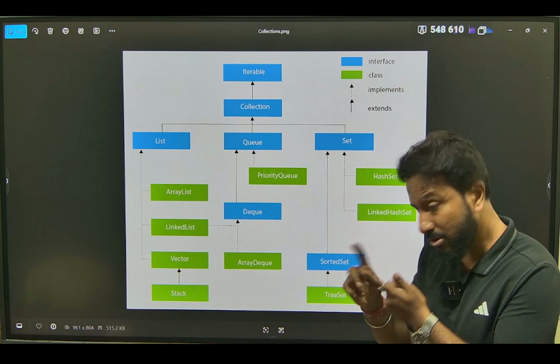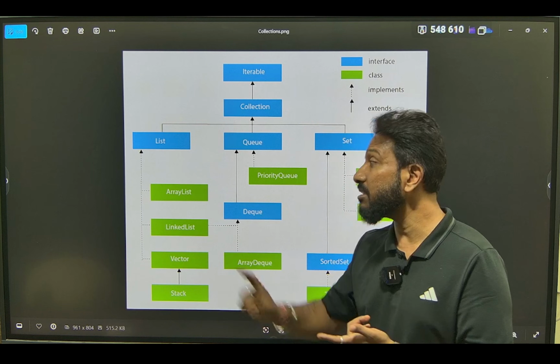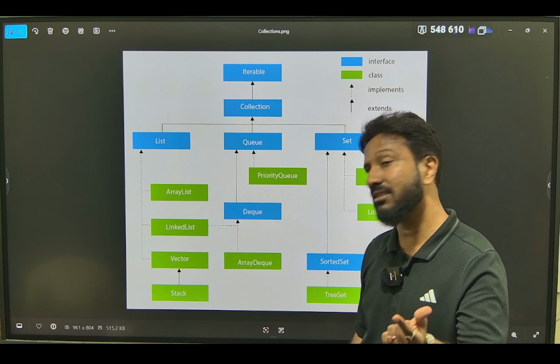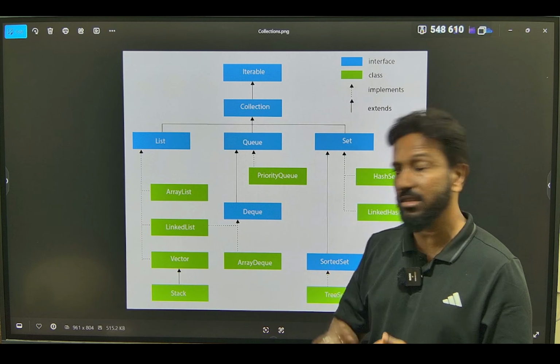Today we have learnt about two very important things, the ArrayList and the LinkedList. Where is that used? The ArrayList is used for faster data access. The LinkedList is used for faster data manipulations. This thing you have to remember.